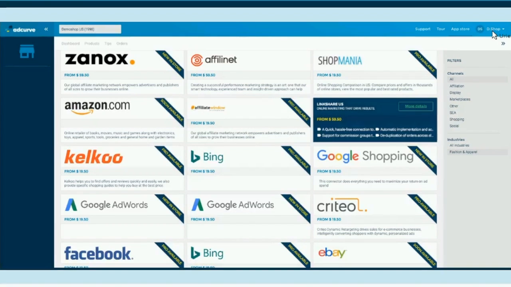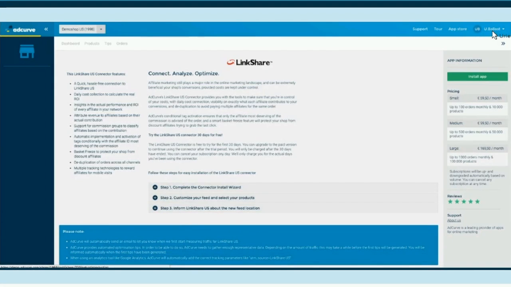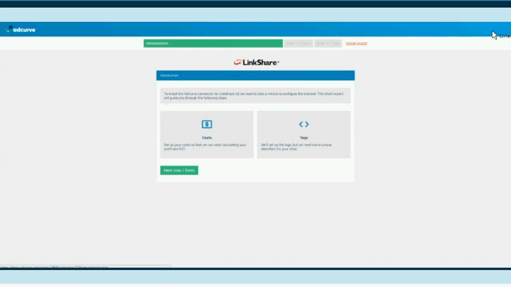Anyway, so you set it up, then you jump to AdCurve. In AdCurve, you can select any of the advertising channels you would like to use. In this case, for example, I can select Linkshare, which is one of the networks. And by selecting this network, as you briefly saw, it's a 30-day free trial. What it actually means is that you start installing, but we don't start the clock. The free trial only starts when there's traffic. So you do the next step.